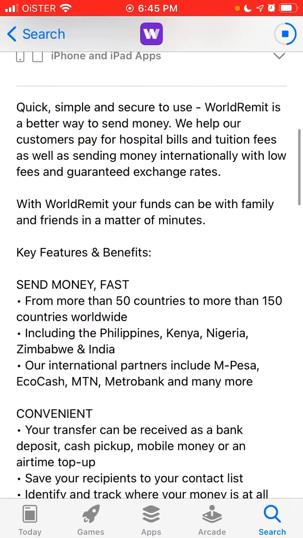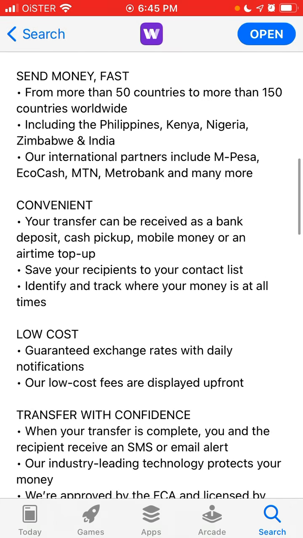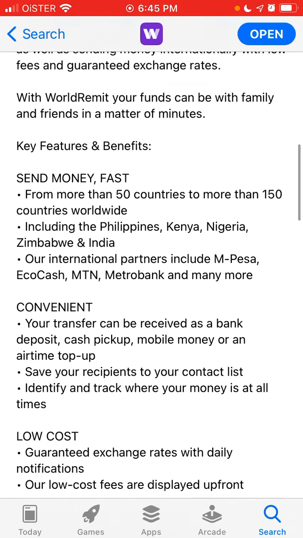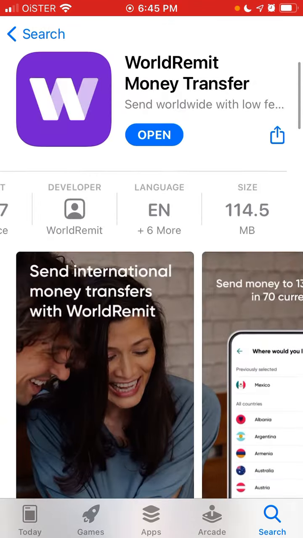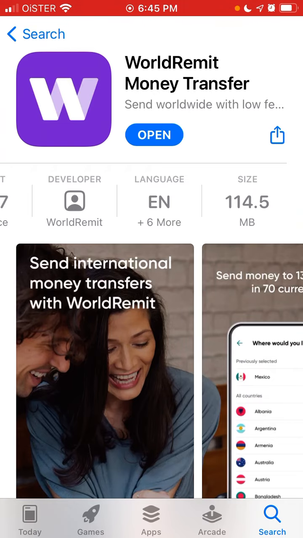And this is one of the top apps to send money. You can send from more than 50 countries to more than 150 countries. That's quite a big list, because usually with a lot of apps it's easy to send money from European countries, but if you want to send money outside of Europe and the US, there are much fewer apps, and WorldRemit can help you with that.